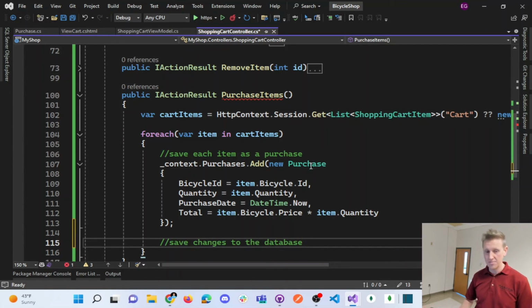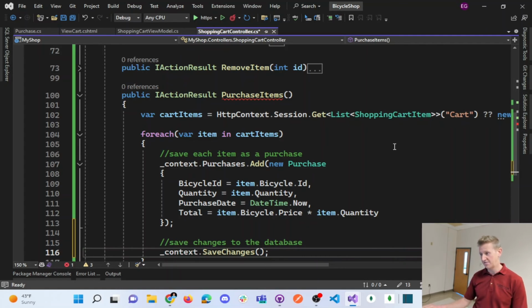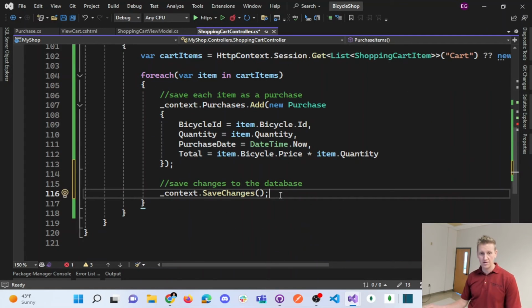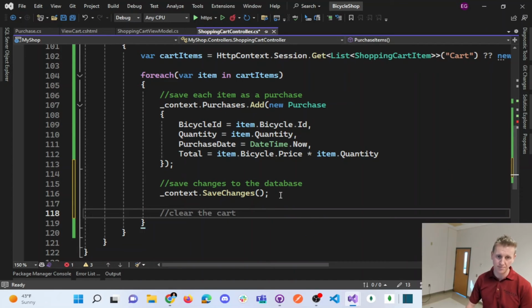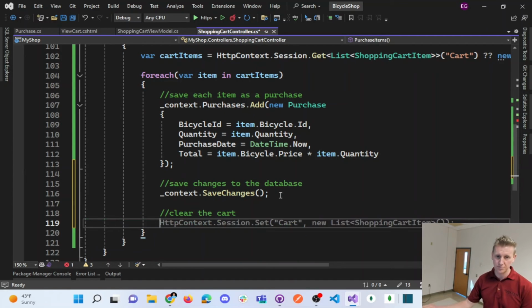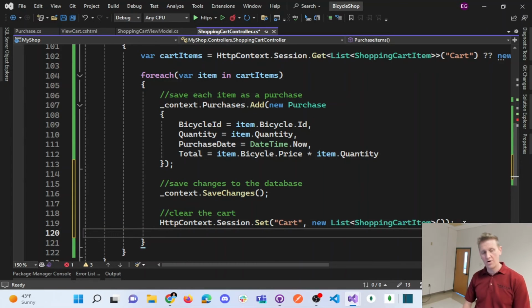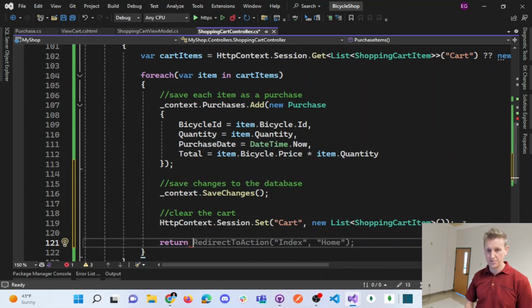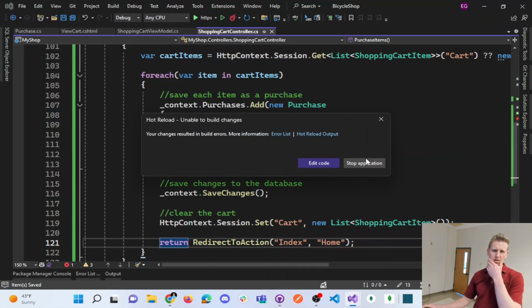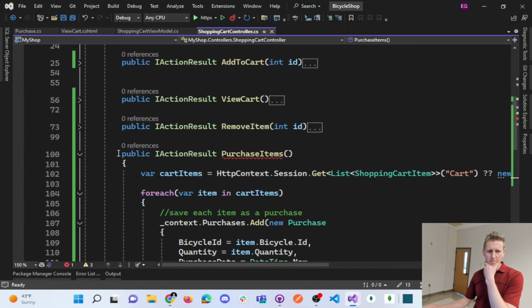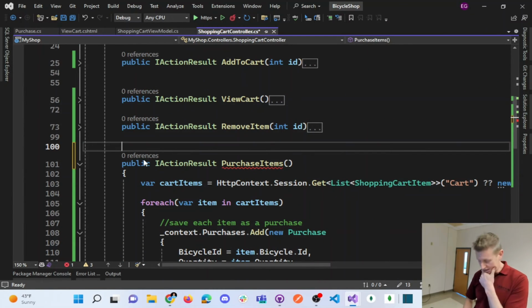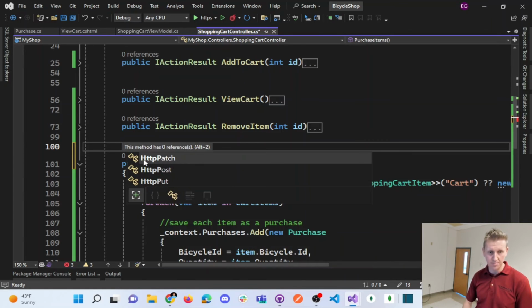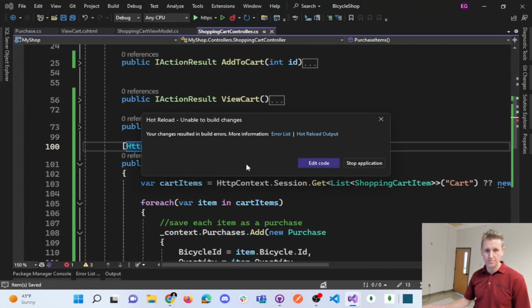Save changes to the database, which is context save changes, and then we can set the cart to an empty list, and all that just to return to our home page. And so I do want to do this on a post just to kind of show that PRG pattern that I talked about. HTTP post.